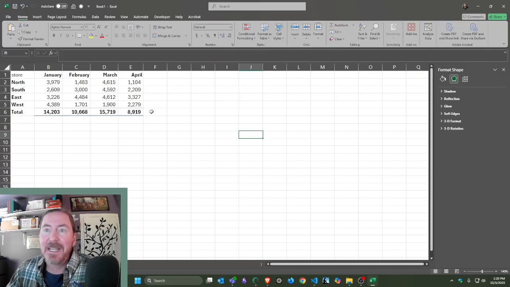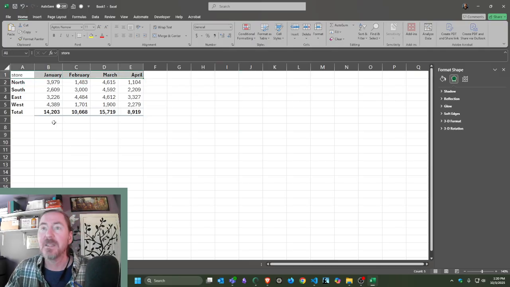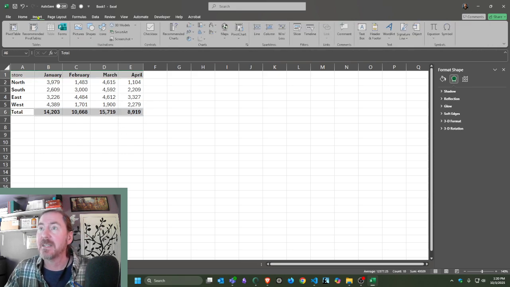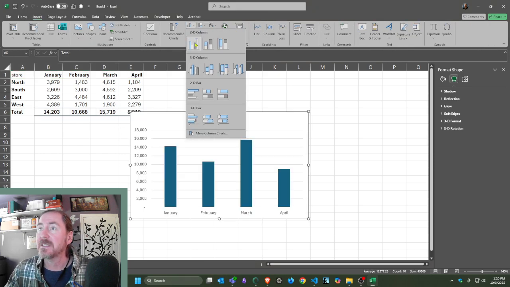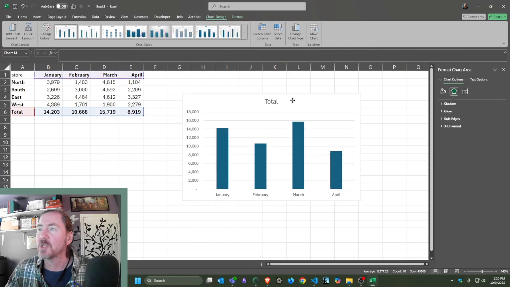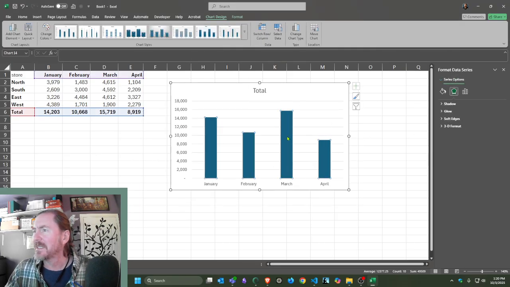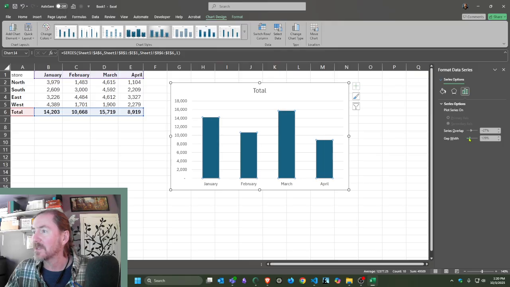And I've already got some data set up, just some mock data. I'm going to go ahead and select my months top row, control, I'm going to go ahead and select my totals data, and then I will insert a standard 2D column chart. We'll start off with this one. Let's see, I will go ahead and reduce the gap width just to make those bars a little bit chunkier.